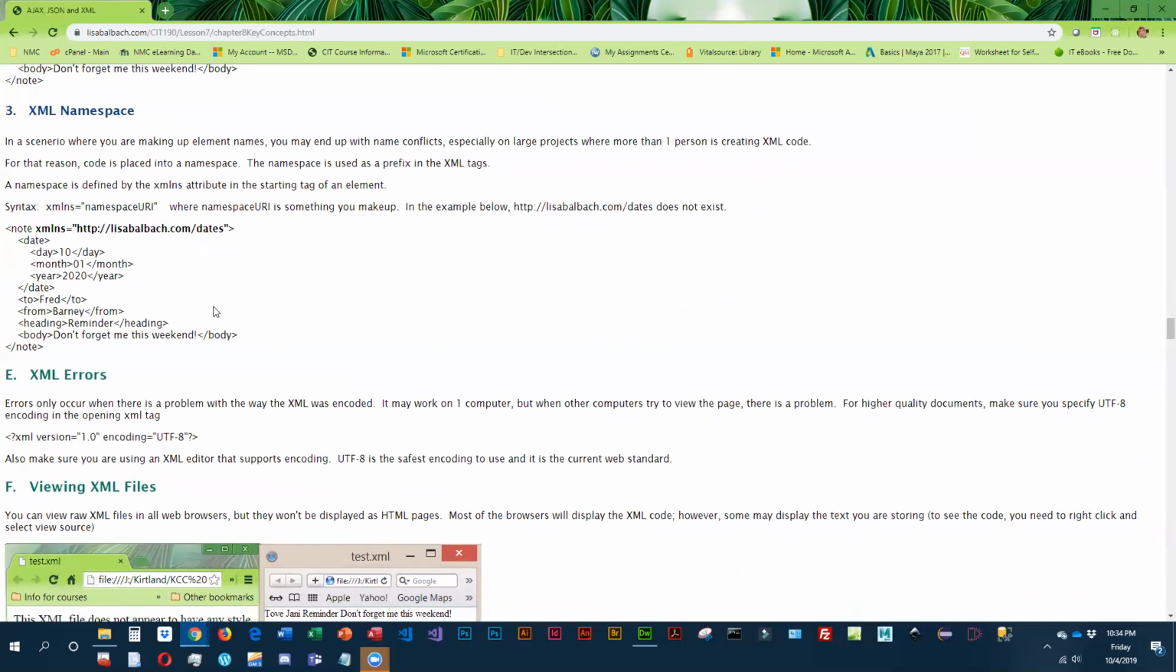In XML, we do use a namespace because if you are making up names and you're working on a large project, quite possible that more than one person in the project is creating XML code, and if so, you may have the same names. And then you're going to end up with some naming conflicts. So what you can do is make up a namespace. Okay, the namespace is not actually real. It's made up. So you make up a namespace, and then your made up XML lives in the made up namespace, which I actually think is pretty cool.